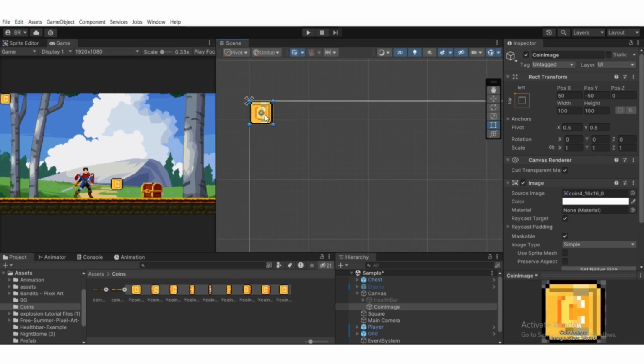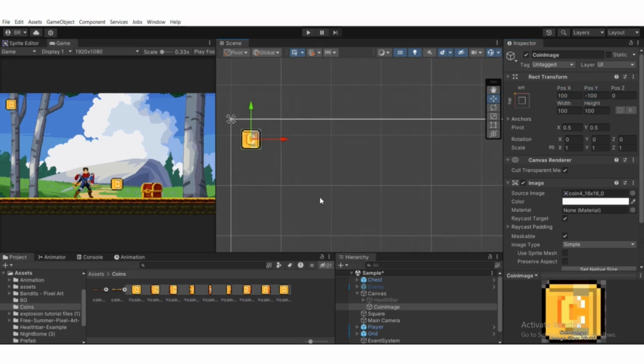So what we're gonna do, we're gonna move it. I'm gonna select the move tool over here, and move it something like this, minus 100 in the Y and 100 in the X as well. Then we're gonna create a text to show how many coins we have collected, beside this coin image.